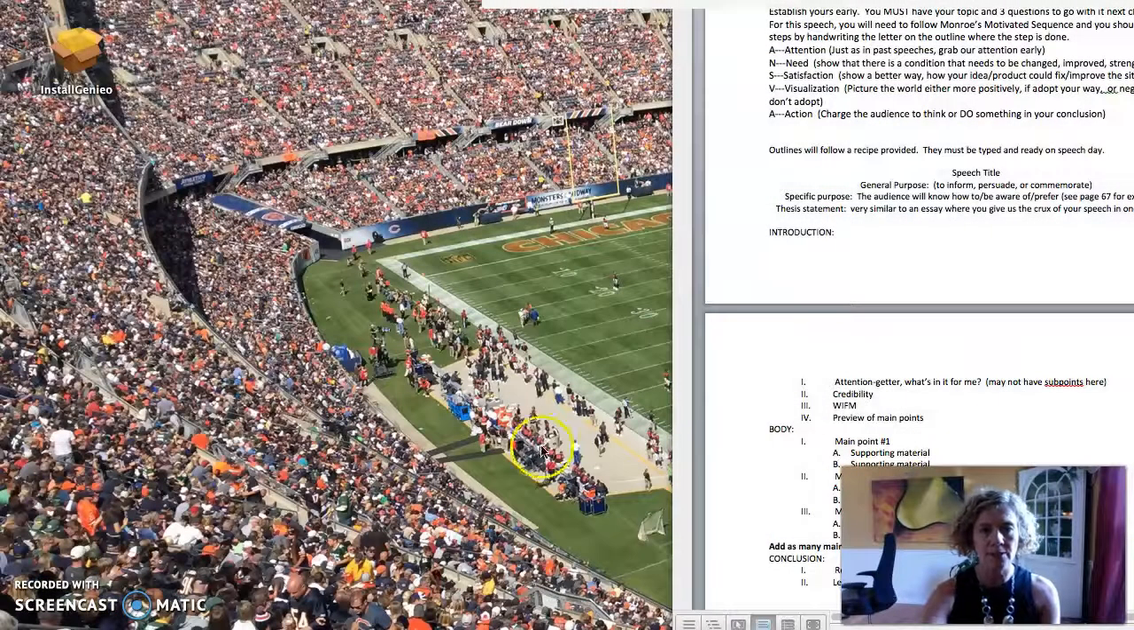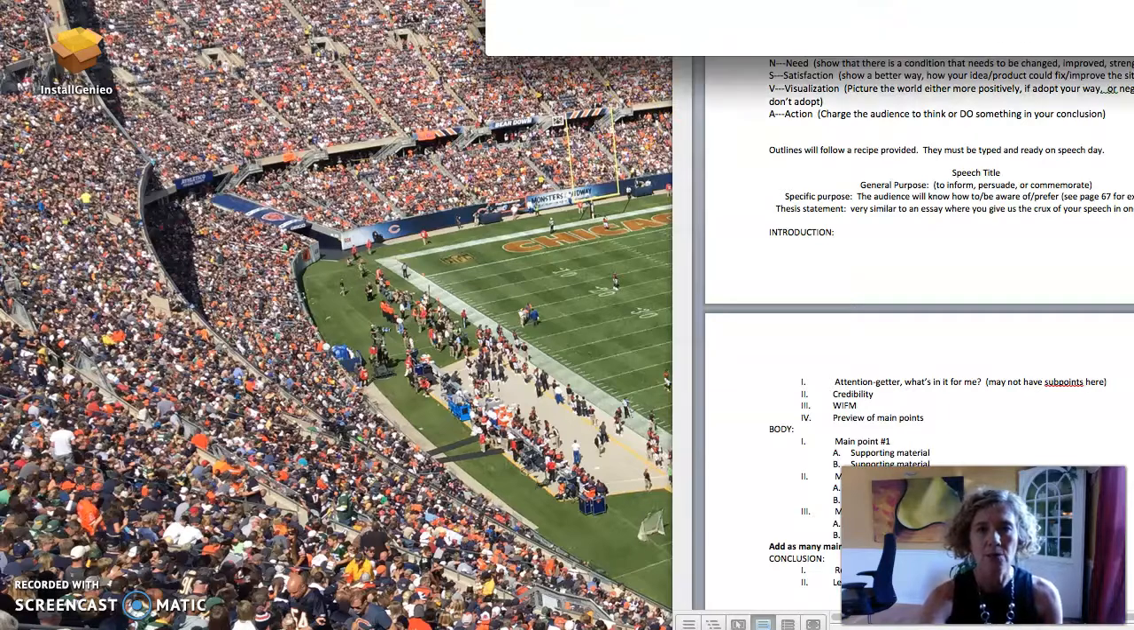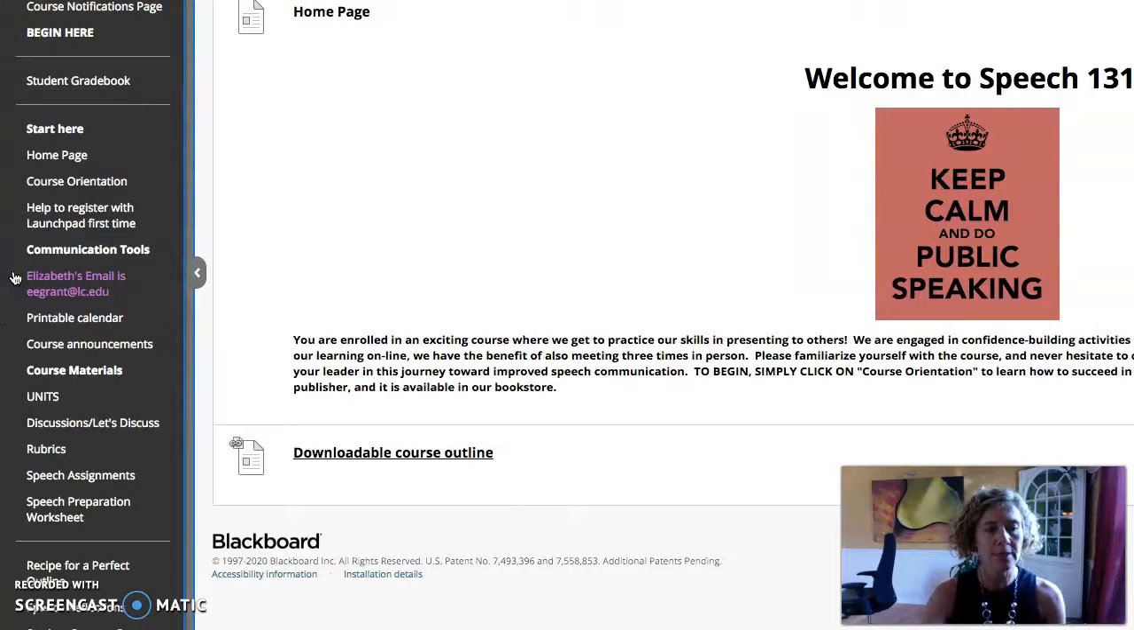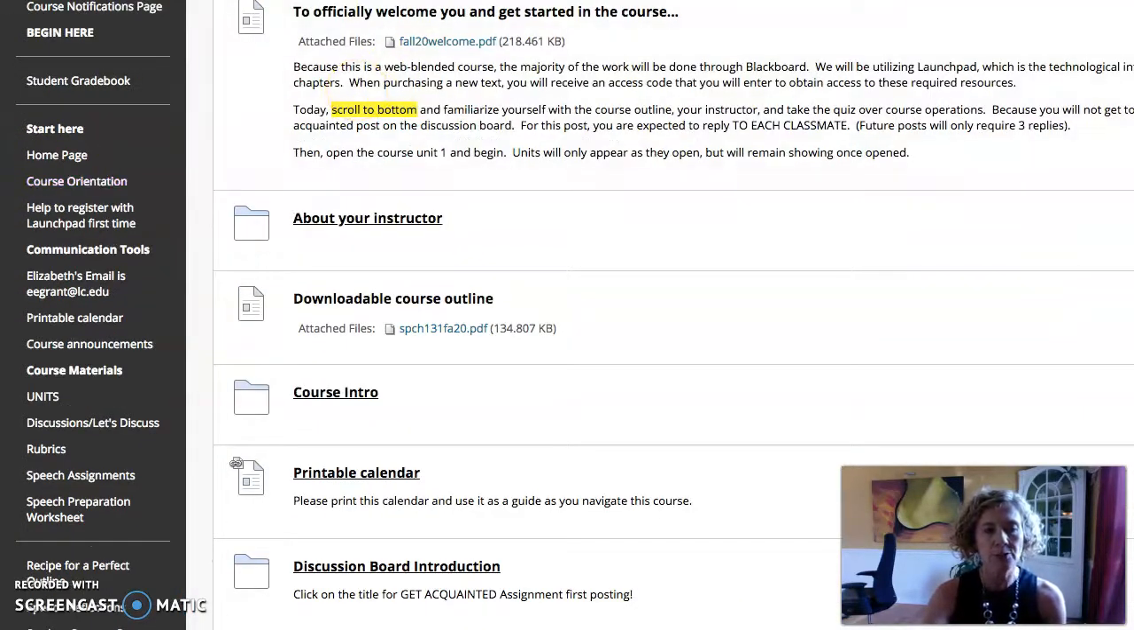So I'm going to pull up the course here and let you see what it looks like. Hold on. This is what your course looks like, and this is a student view, I hope. And on the left are going to be your units, but what I want you to do is go to Start Here and go to the course orientation. This is what you should be doing on the first day.